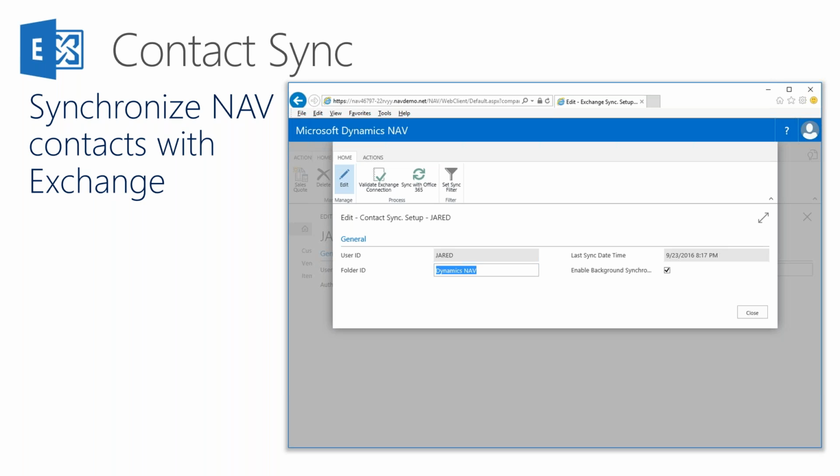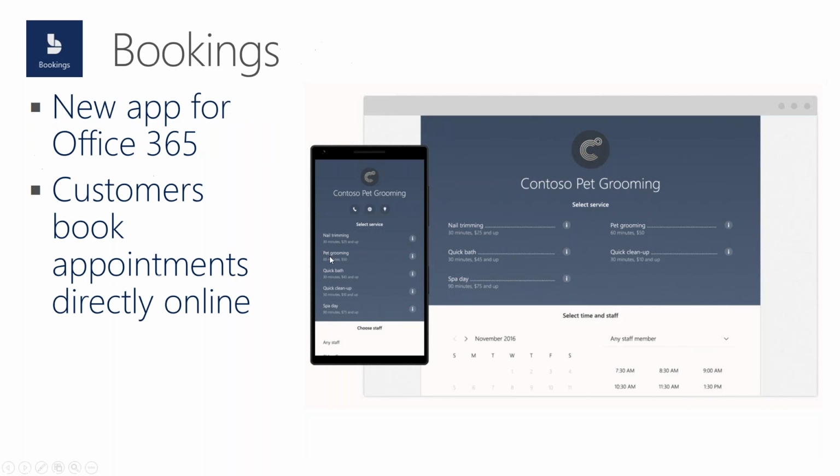And any changes to contacts in either place, either in Dynamics NAV or Exchange, to have those changes sync back and forth. And we can do that from within Exchange Sync Setup. And I'll show that in a second, but I also want to look at Bookings. We also have sync functionality with the Bookings app.